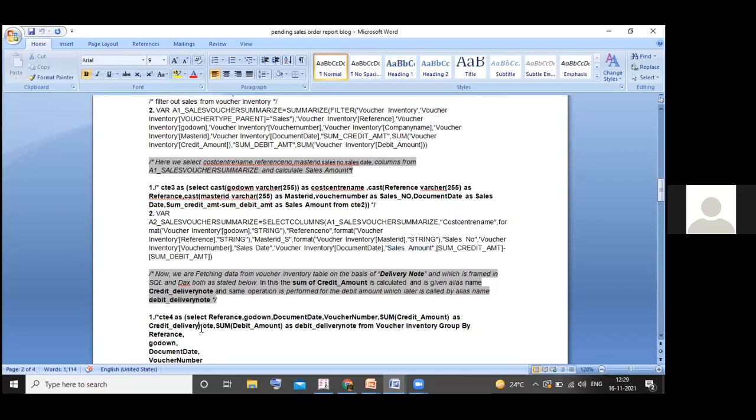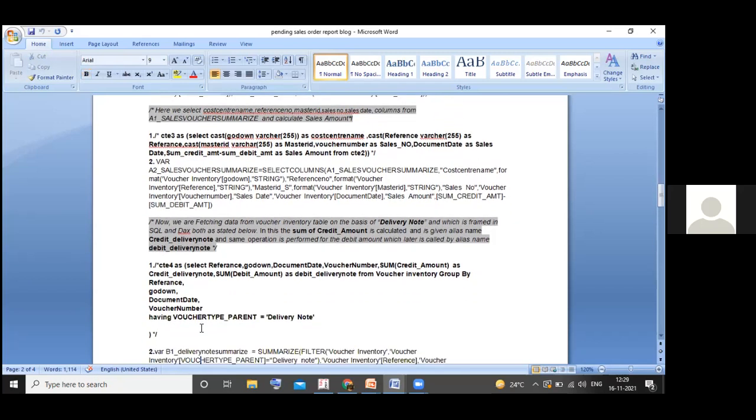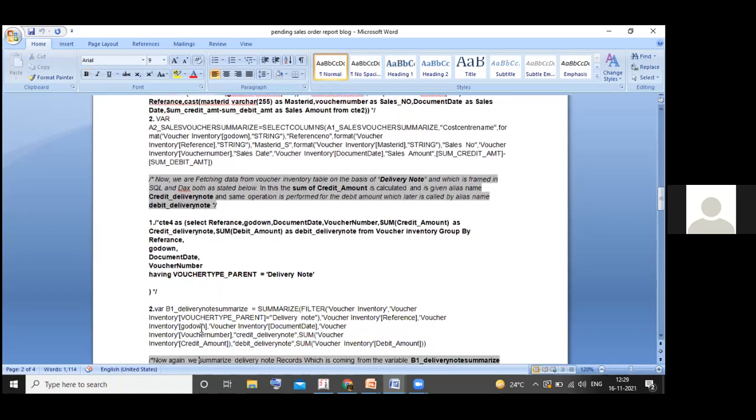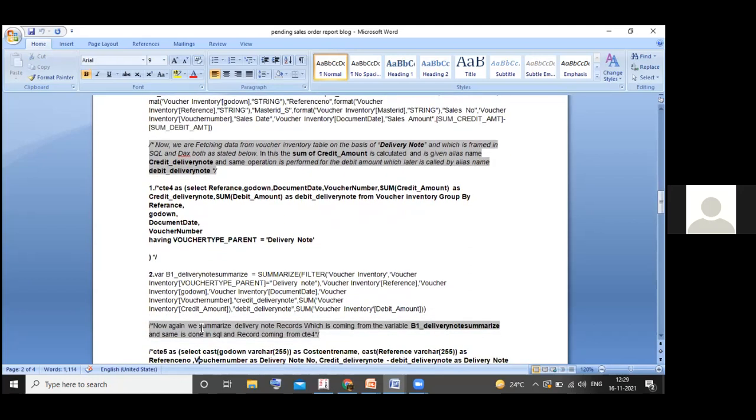After that, we are fetching data from voucher inventory table on the basis of delivery note, which is framed in SQL and DAX both state below. And the sum of credit amount is calculated and given alias name, credit delivery note. And the same operation is performed for the debit amount, which is later called by alias name debit delivery note. And also select some column, summarize some column like document date, voucher number here.